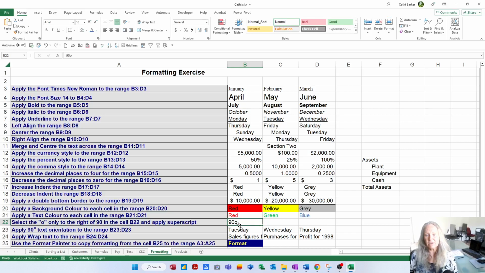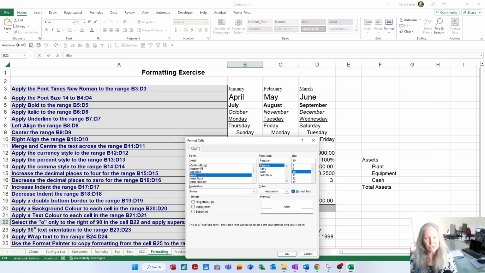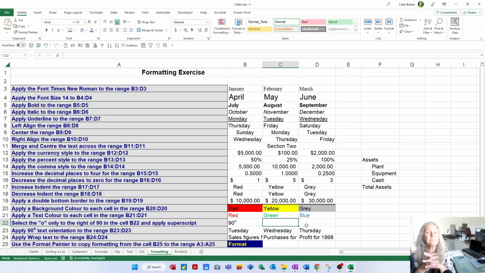Now in Excel, if I wanted to make this O superscript, I would double click on the cell and I would select, just by dragging, the O only to the right of the 90. I would then right click and go into format cells. And from there you can turn on superscript, which lifts things up. And if I click OK, then I've got a degree symbol and I can just click away to see that. So anything that you drag over, right click and format cells, you can apply superscript to.